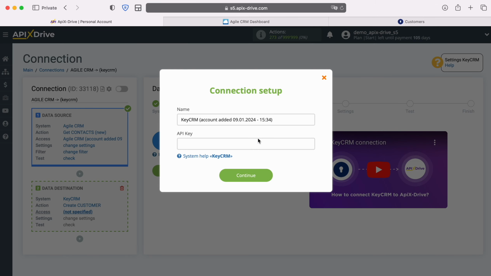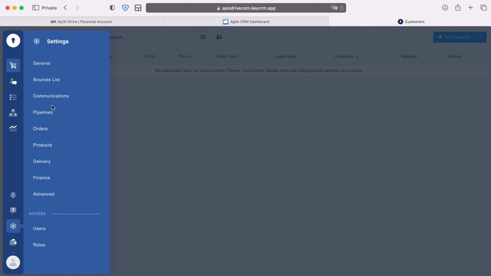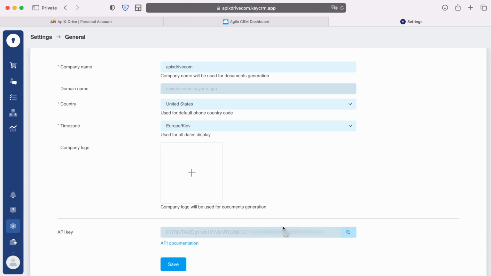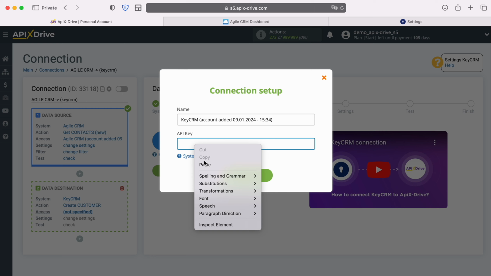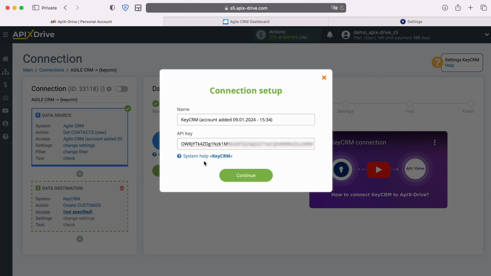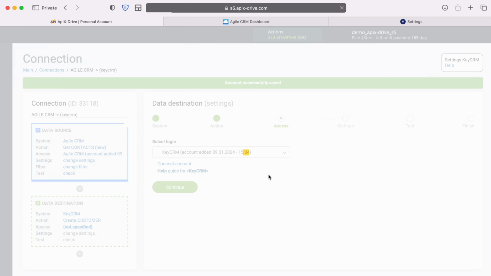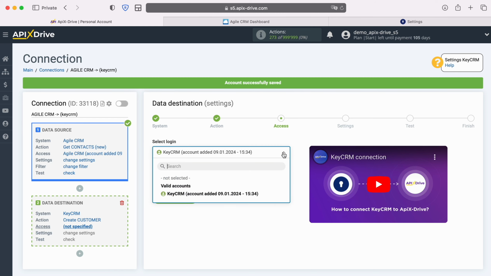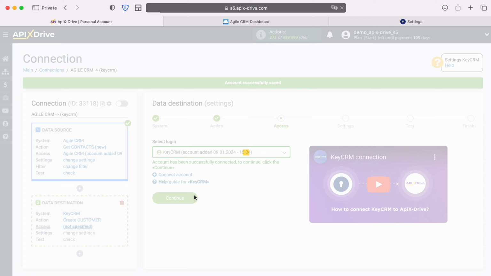To get it, go to your KeyCRM personal account. Then go to Settings, General. Copy the API key and paste it into the appropriate field in the ApiX-Drive system. When the required field is filled in, click Continue. When the connected account appears in the list of active accounts, select it and click Continue.